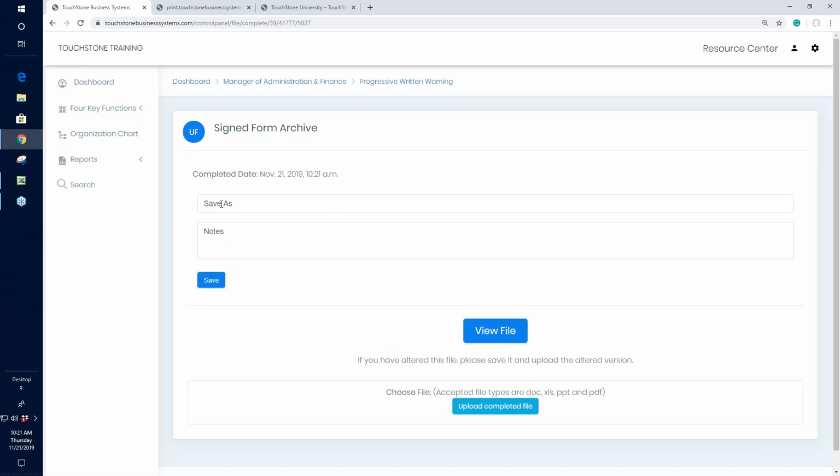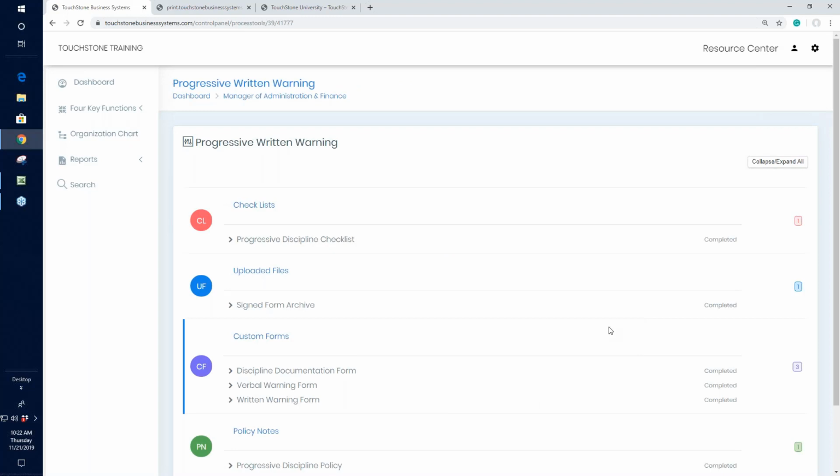So I'd want to put the employee's name here. But now I've just uploaded that signed form back to TouchStone. Why this is useful is it gives me, as the manager, an archive of all of my discipline forms that I need to fill out and save. It's confidential because the only person who can access these archived forms in TouchStone is me and my manager.